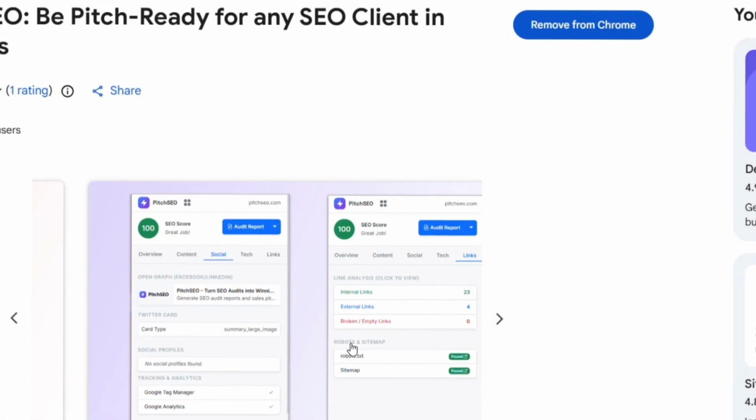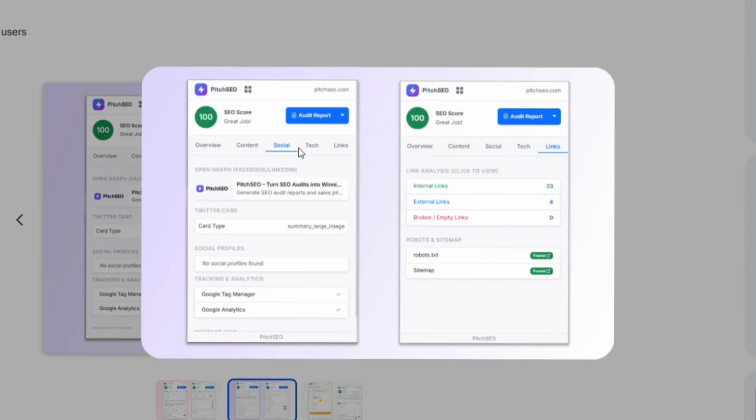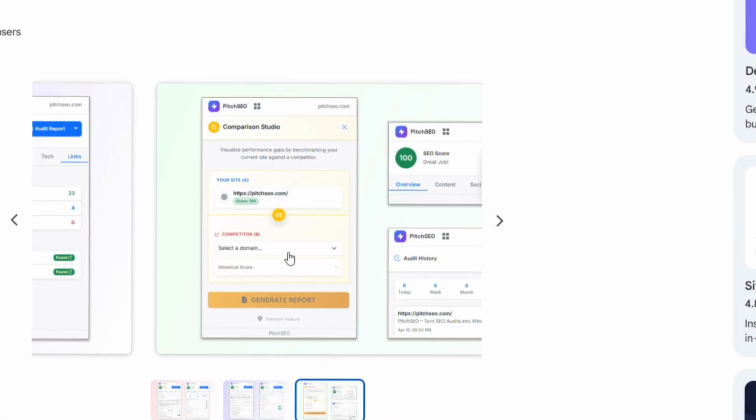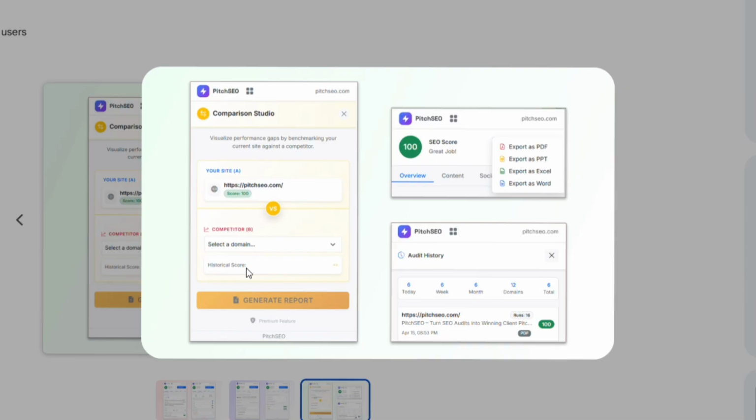Next there is another image showing how the social interface looks and how the links look. Then you have the comparison studio. In the comparison studio, you can generate competitor reports. You have website A, which is the one you are working on, and website B is your competitor. You can generate the competitor report and find out the differentiation: what you are lacking at this moment, and what you should focus on to improve your website SEO.